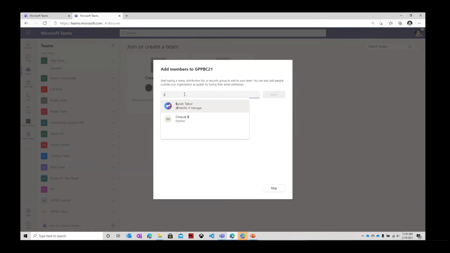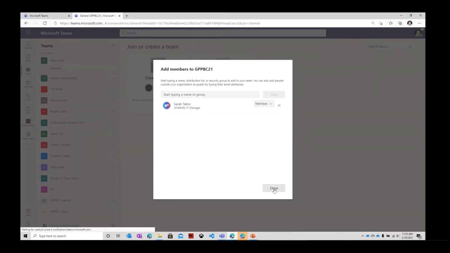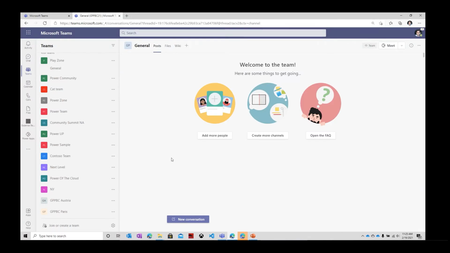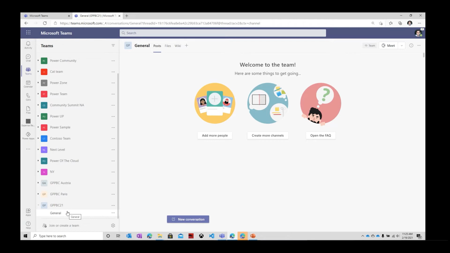So add some members to your team. Let's say I add Sarah as my team member. I see a lot of folks joining and leaving. I will click close. So I just created a team right now called Global Power Platform Bootcamp 21. Just to prove that I was in Austria and Paris before, here you go. Okay, so here's my team.